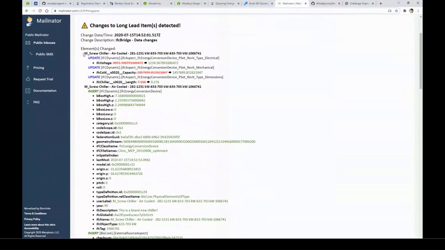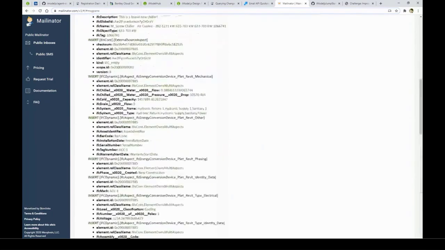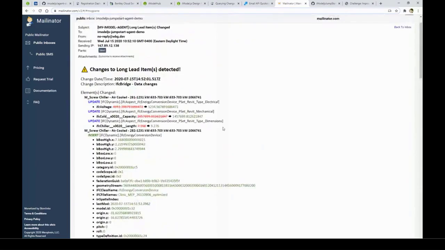And I can see not only did that screw chiller that I cared so much about have all these really important properties change on me, and I can see all these updated elements and element aspects, but I've also detected a whole new piece of equipment inserted and all of the aspects inserted and all of the properties. The sooner I catch this and can notify, if I can do that with an agent, which is kind of like an iModel bot, I can be alerted right away and hopefully save time and money.